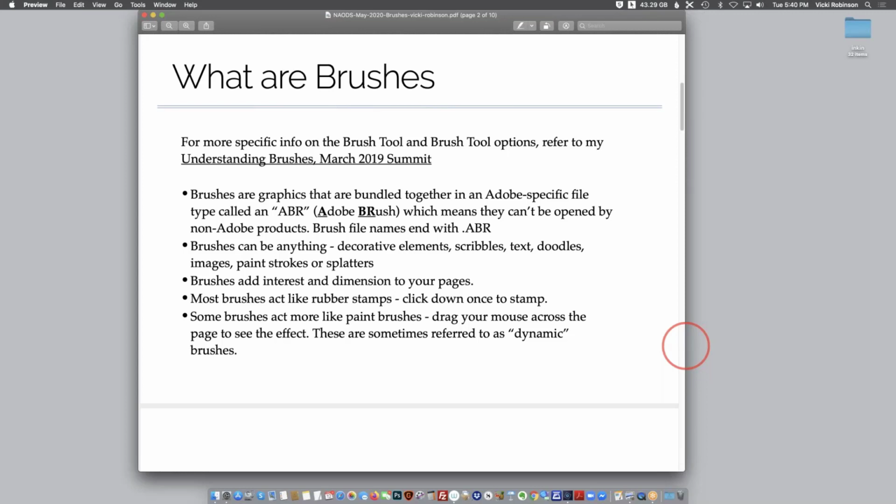Now, brushes can be anything. They can be decorative elements, scribbles, doodles, paint strokes, and I'm going to show you some of those. And we use them not only to maybe draw on your page, but to add some interest and dimension and some texture. I love brushes so much. I think they're so important to my pages.